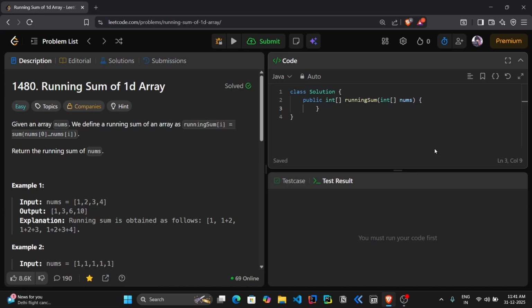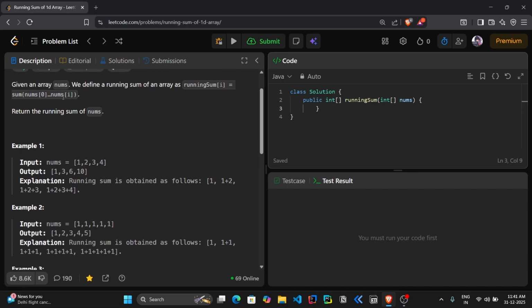Hi everyone, in this video we are going to see the problem running sum of 1D array. Given an array, we define a running sum of an array as runningSum[i] = sum of nums[0] through nums[i]. Return the running sum of nums.